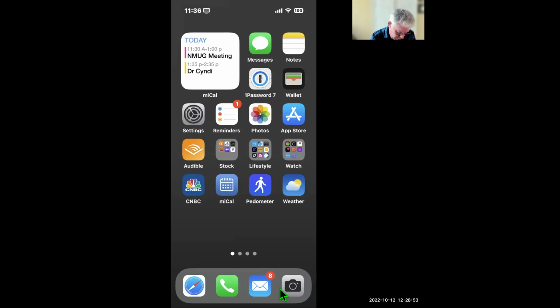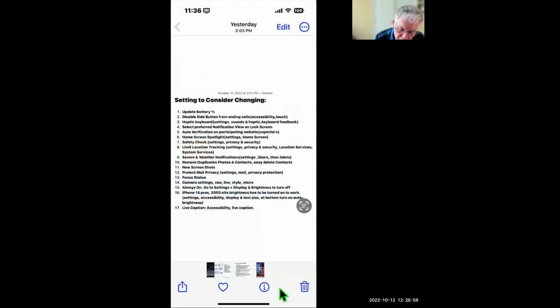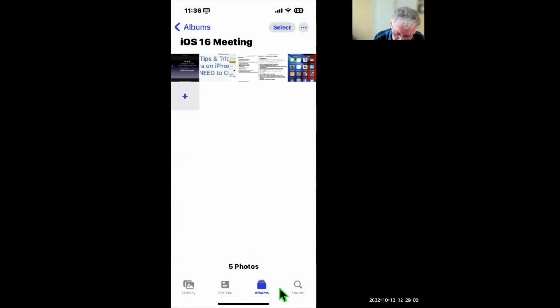Remove duplicate photos. I want to go over that quickly. So I'm going to go into photos, and where this is on the phone, it's in different places on different devices, but on the phone. So if you want to find it on the iPad or on the Mac, just Google it and it'll tell you where to find duplicate photos.